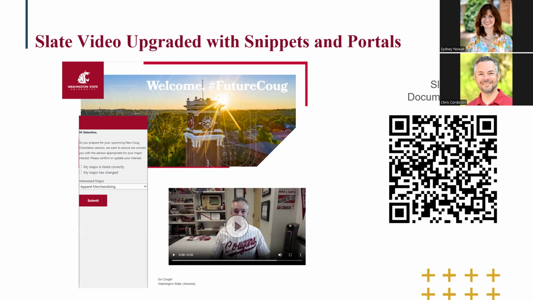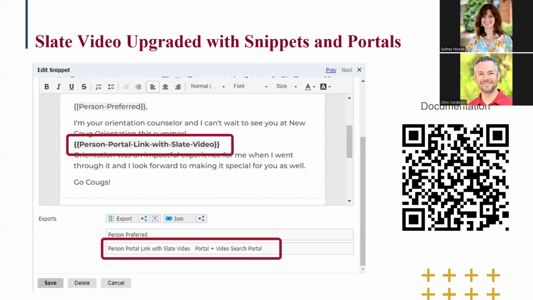Well, first you build the portal. And then you can go back to the snippet where within our fancier HTML email, we drop in this merge field. So what is this merge field and where does it come from? This merge field is a person portal link with Slate Video that is unedited. So that is exactly the way it looks when you go to find it in your configurable joins, person user, person base. And it's a purpose-built export that you can use and then configure.